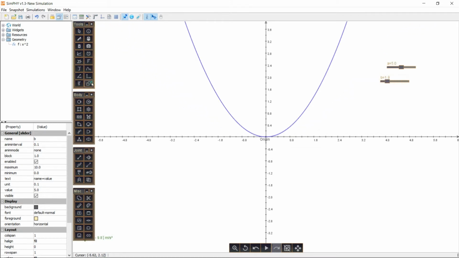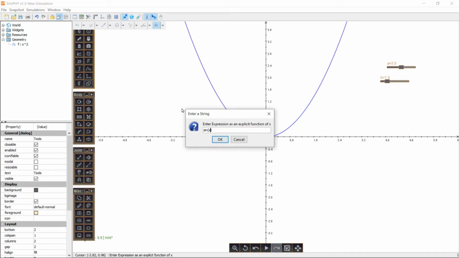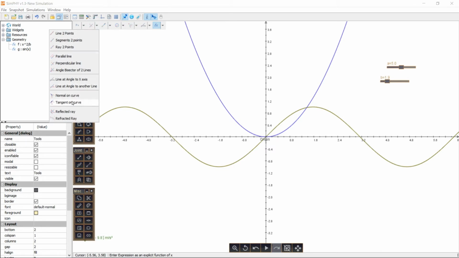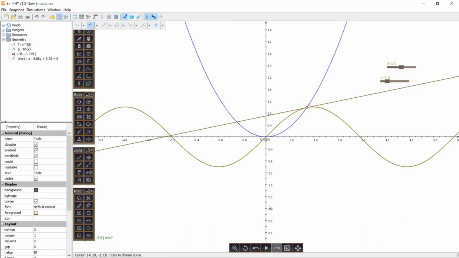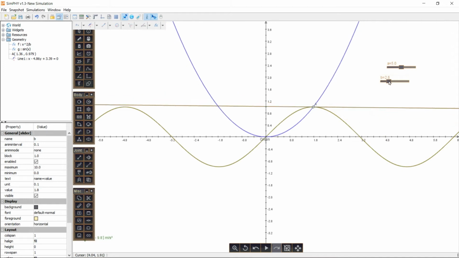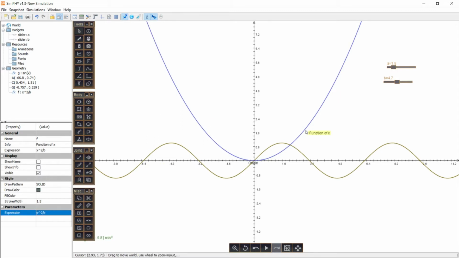Now let me create another function. Suppose it's sin x. Now let me create a tangent at the intersection point of these curves. Now as I change the value of p, as you can see everything changes according to that. So now I'm going to introduce these sliders into the equations of these functions. I'm also going to introduce the factor of time to these functions.